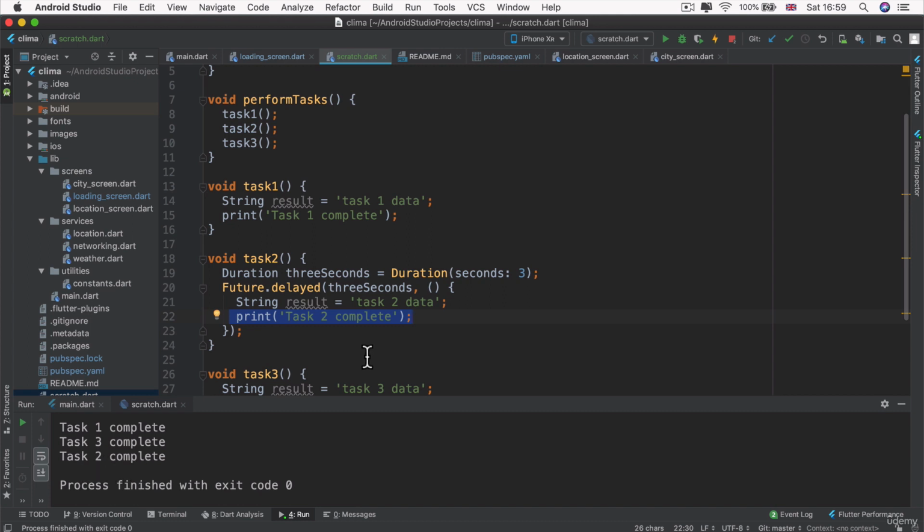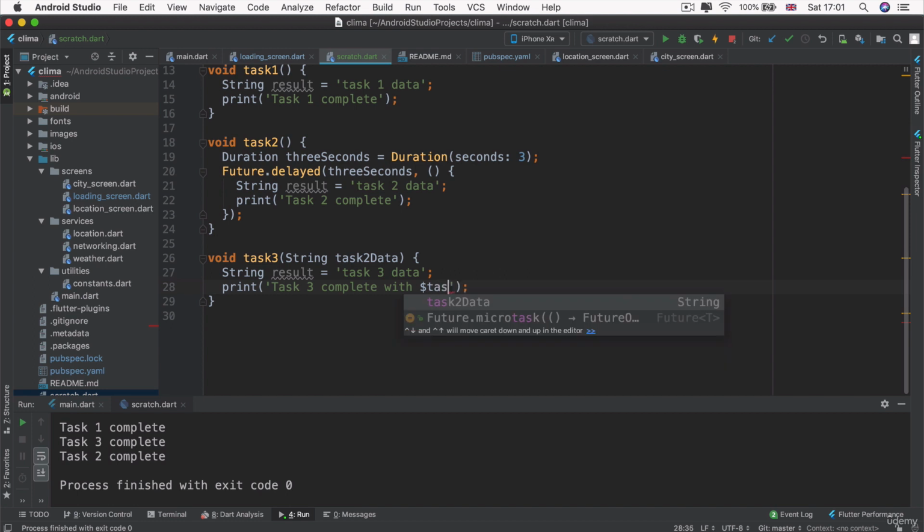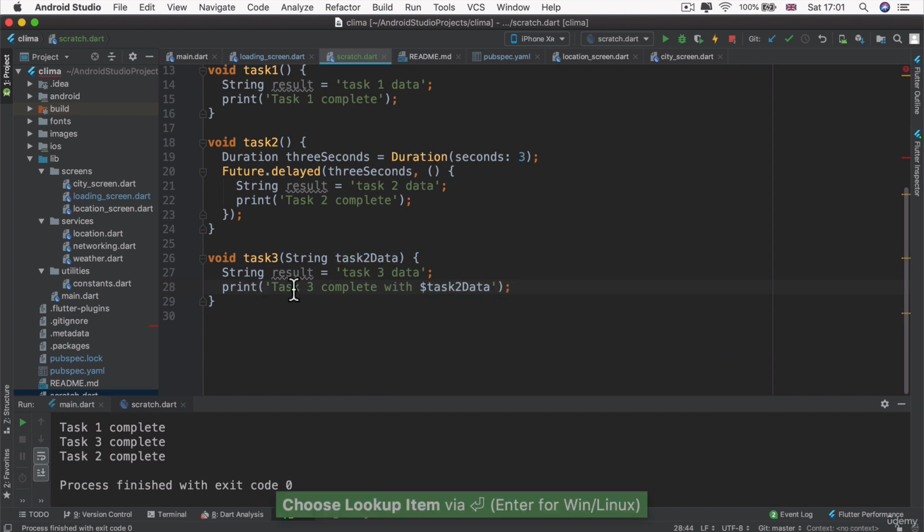Now, that's all very well and good for downloading images from the internet or doing time-intensive tasks. Sometimes we need the results of the tasks to be able to continue to the next task. So for example, let's say that our task 3 actually required an input that comes from task 2. So let's change task 3 to take a string input that's called task 2 data. And then let's use that inside task 3. So task 3 complete with, and then we'll add our task 2 data inside this function.